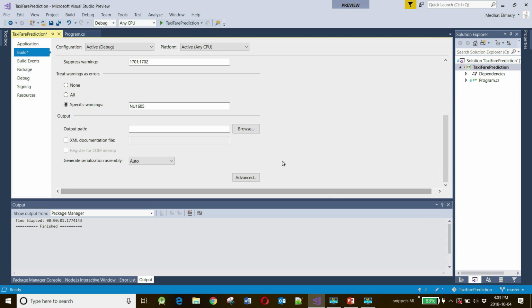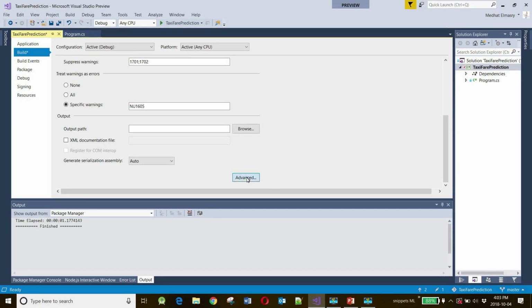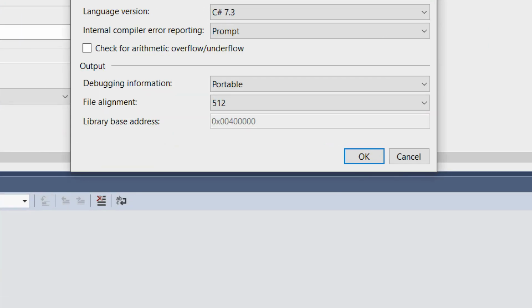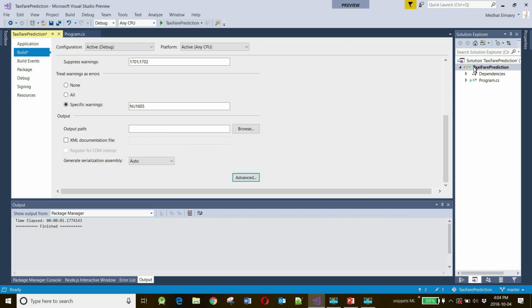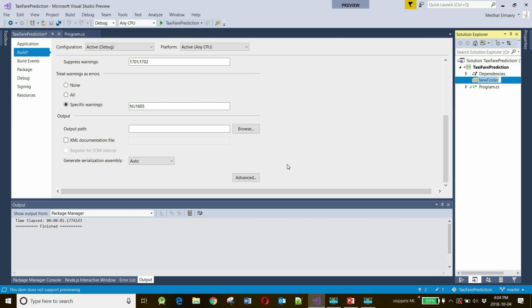And the way to do that is to click on this advanced button down here and change the language version to 7.3. I could also use 7.1, 7.2, but I have chosen to use the latest version. So I'm going to use 7.3 at the time of recording. The next thing we want to do is get some data. So I'm going to add a folder called data.